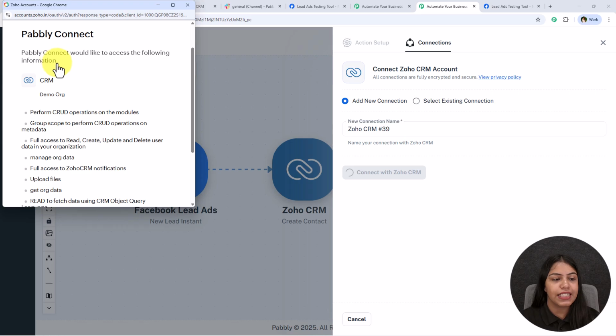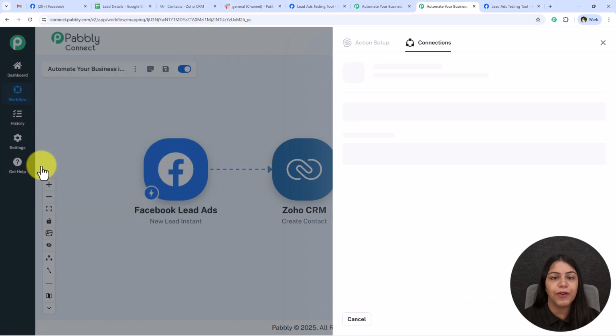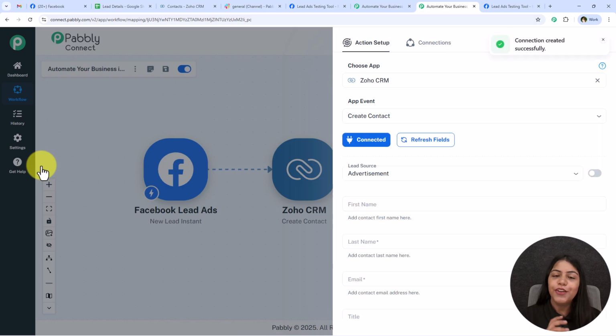Once you click on save, Pabbly is asking for multiple permissions. So let's click on accept and give Pabbly all the permissions it is asking for. Your data is 100% safe with us, no need to worry.